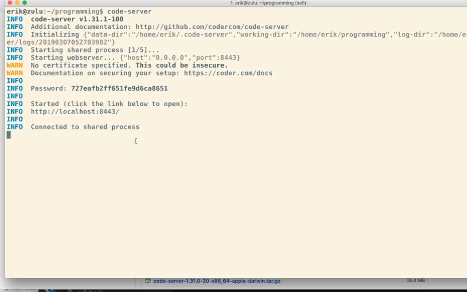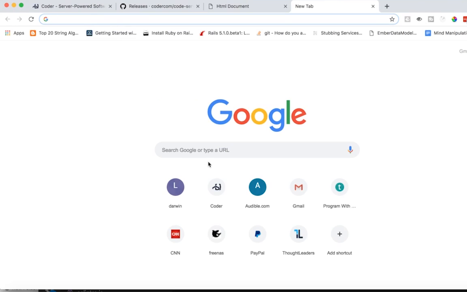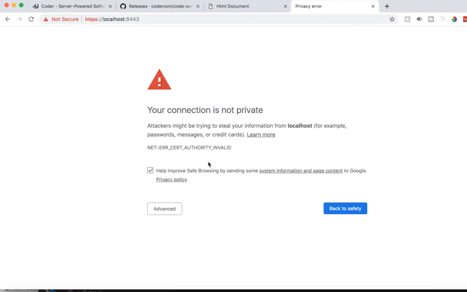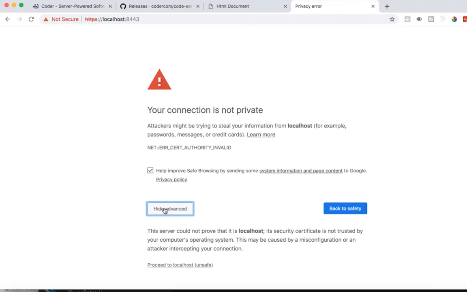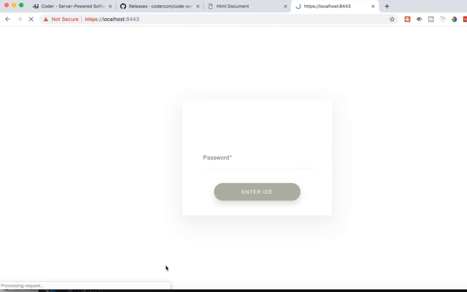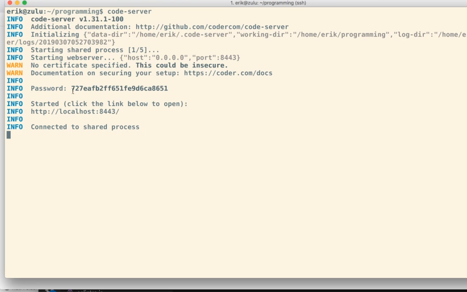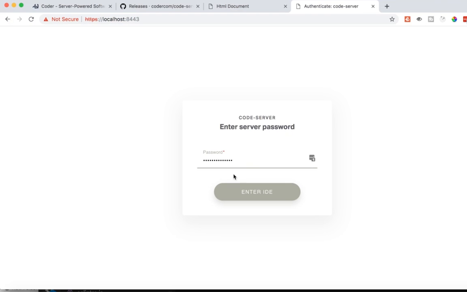And cool, so it's running right now on localhost 8443. But obviously this is a server it's running on, I can't connect to it directly, it's on my Zulu server. But now, since I'm port forwarding it over, I should be able to open it up here. See here, and it gives me the warning about the certificate. I'm going to proceed to localhost. I'm going to grab this password. I'm going to paste it. And it should be connected.